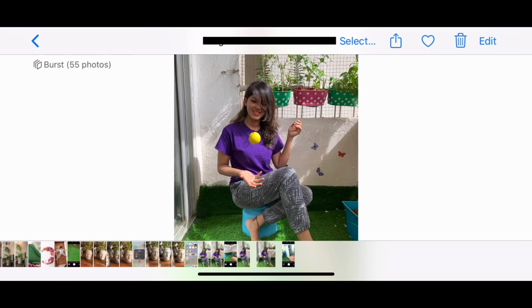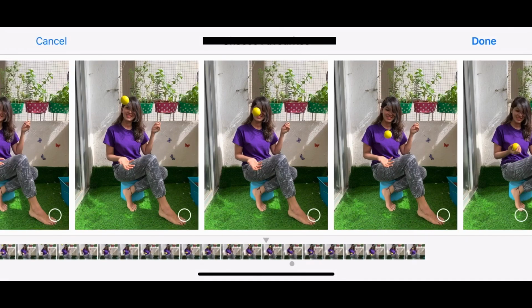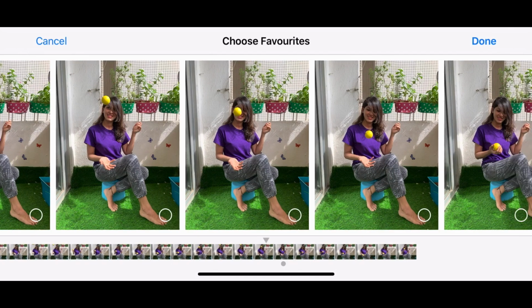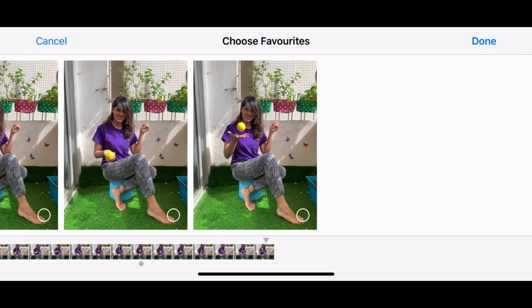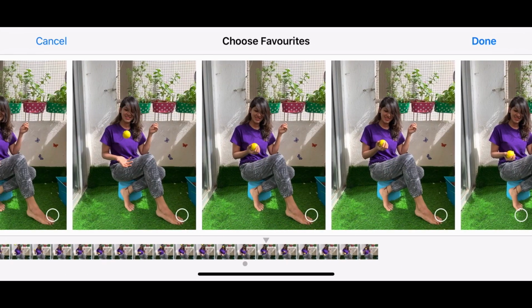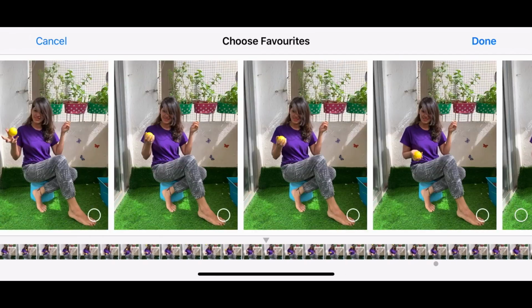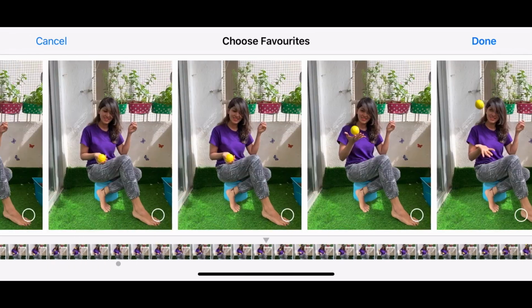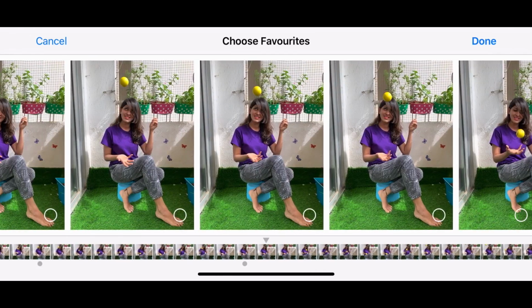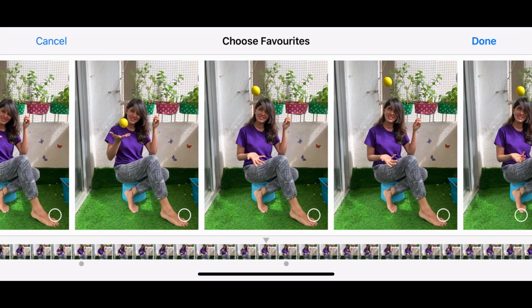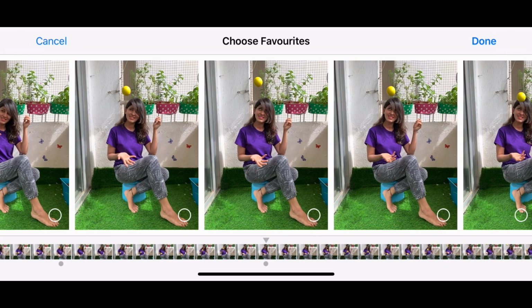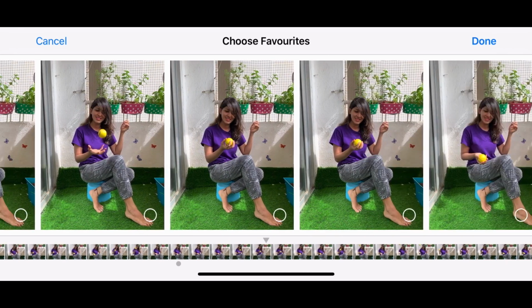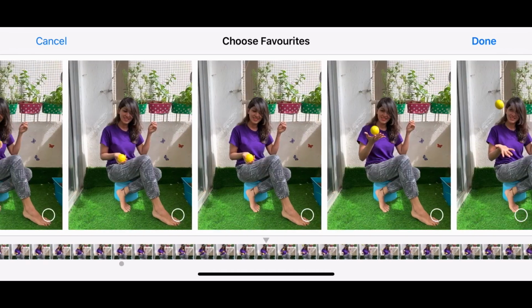If you see on the top section, you would see a select option. Click on that. When you do that, you would see all the 55 pictures that the burst mode was able to click, right? So you can choose the ones which you really liked among these 55, or you can just discard them in case you didn't like them. In these pictures, I liked a couple of them. Let me select the ones which I liked.